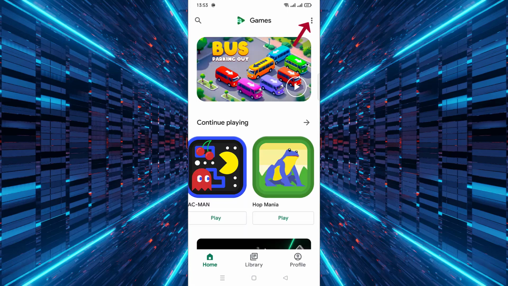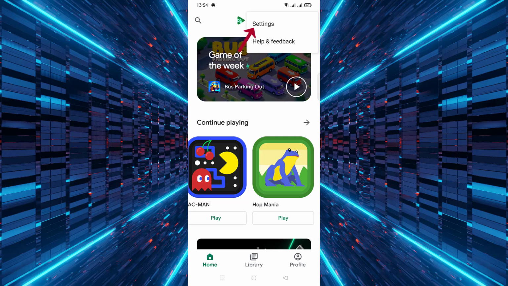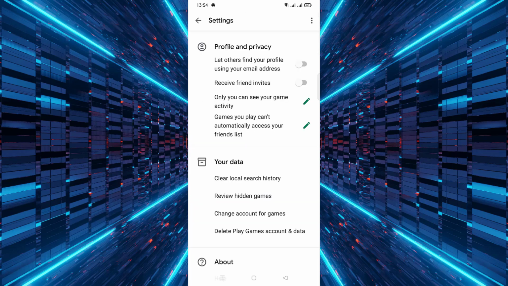Open the Play Games app on your phone. Then tap on the three-dot menu located at the top right corner of the screen. Select the option labeled Settings. Next, scroll down until you see the option called Delete Play Games Account and Data. Tap on it to continue.